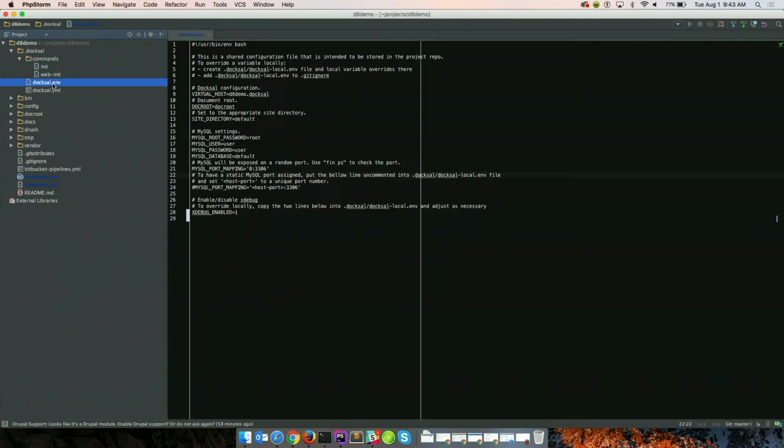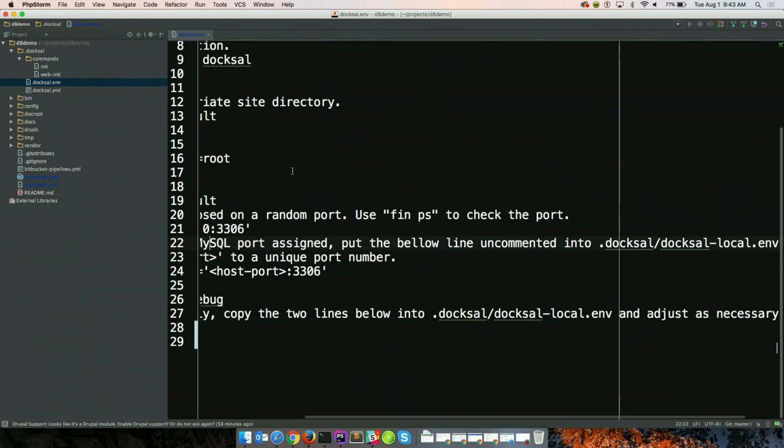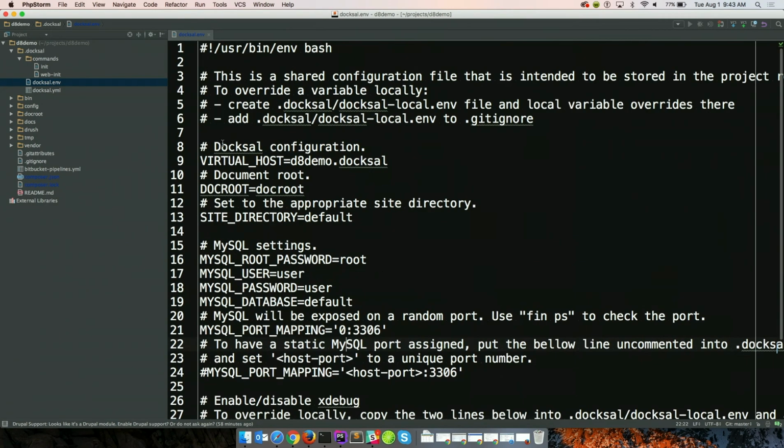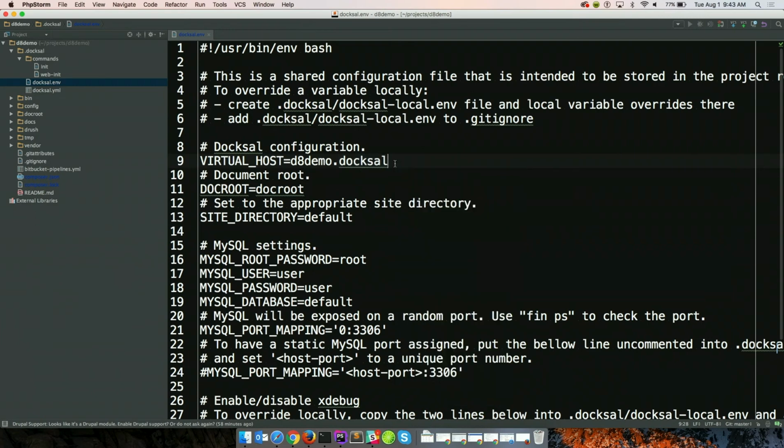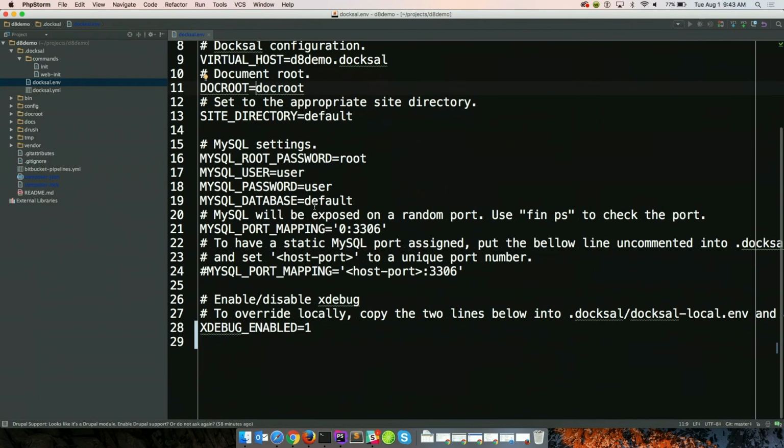So this one actually has an env file that's for this demo project that I use. And you can see in here, I can actually set the virtual host name. So if I don't want it to be based on the directory that the project's in, I can just set this to something else. It doesn't really matter. All right, and then I can change the doc root to something else. I can change the MySQL username and password to something else. You can set all these things in here.